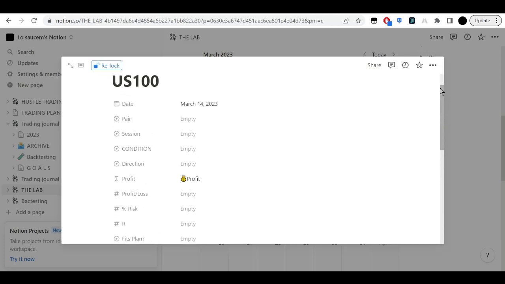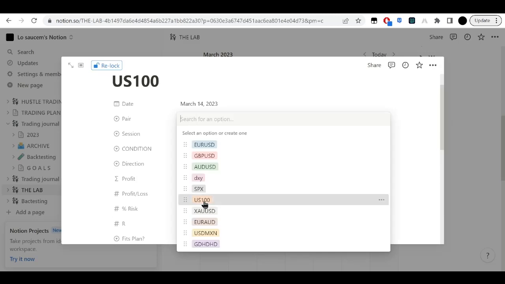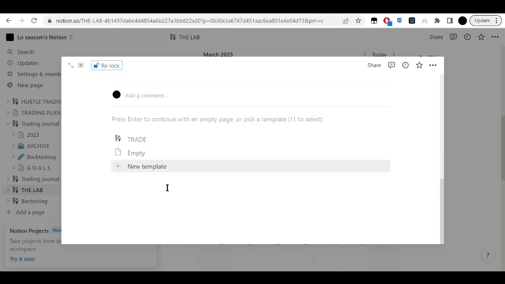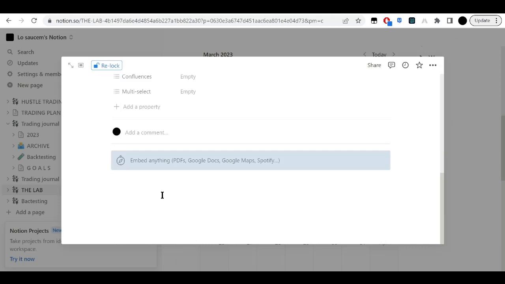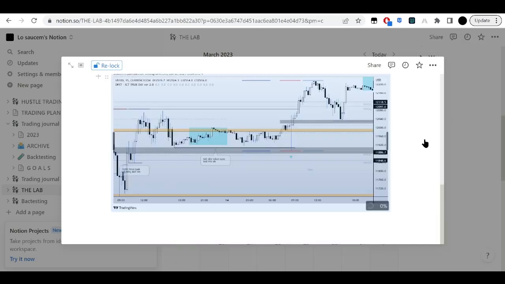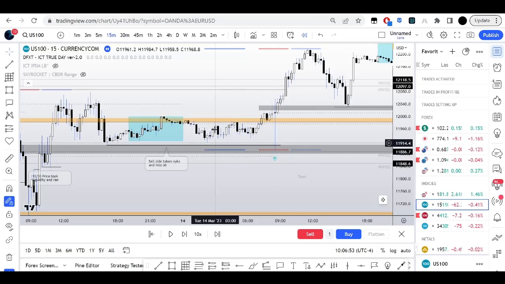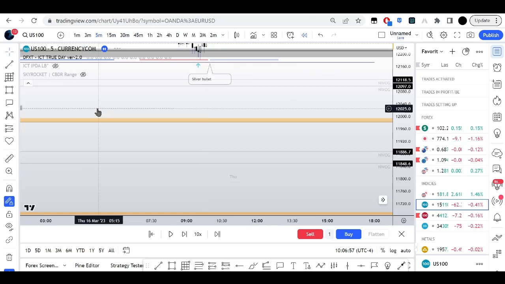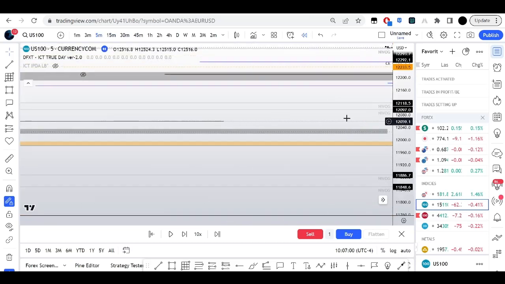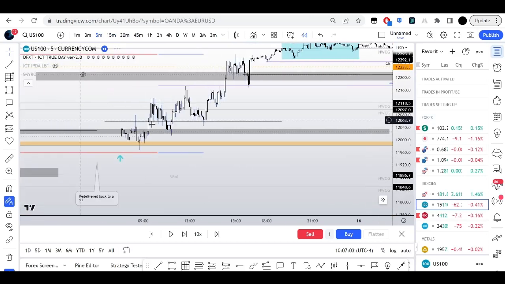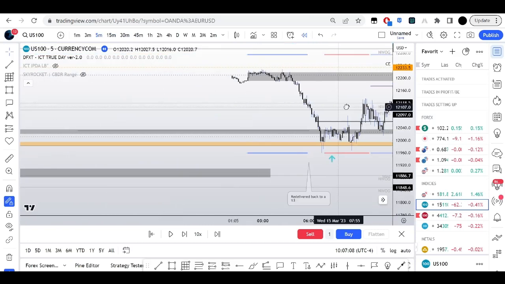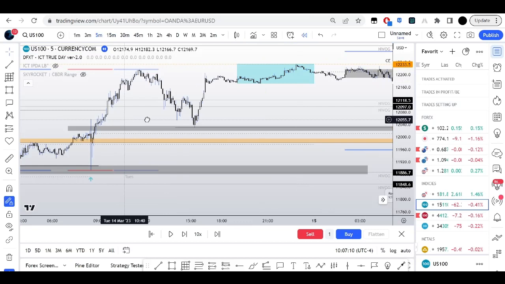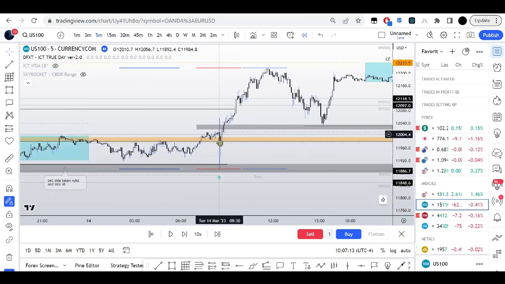So boom, here go Tuesday right here, US 100, right? And then I go down here, rinse and repeat. Sell side taken at that time, 8:30, right? And then we had that sharp move go to the 5-minute, and you could really get it. You don't have to move as fast as I'm moving, right? You could really look and get into detail on what price is doing, right? So let's go to here. Okay, so sell side taken here, right?